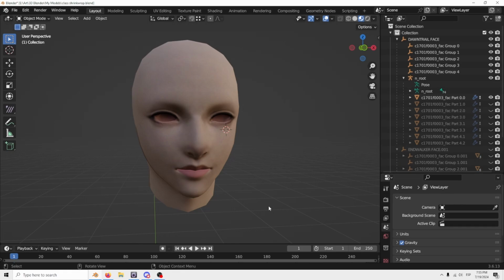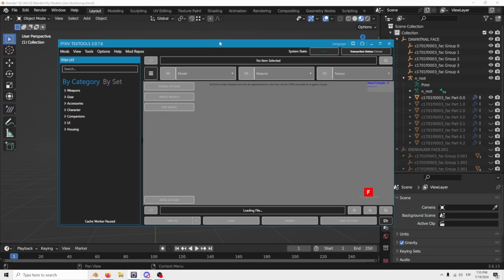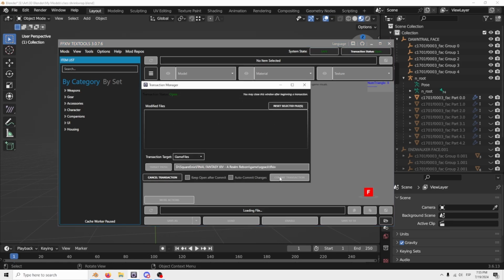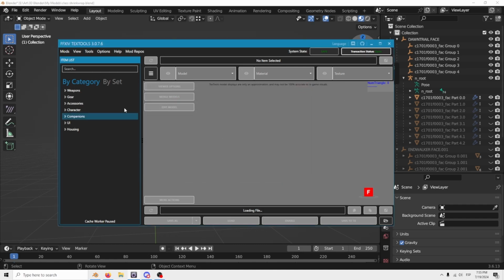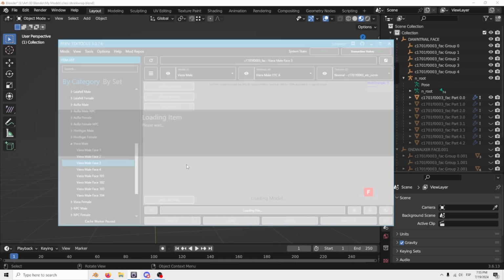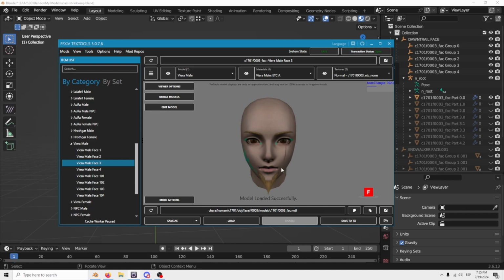Now, things that we should keep in mind when we are bringing things back into TexTools. First of all, right now I have the transaction status as closed. I assume you want to make a modpack out of this, so we're going to begin a transaction and then close this, because we don't need to work on it or do anything with it right now. We will go to our phase where we want to install the sculpt. In this case, for me, it's the Viera phase 3.